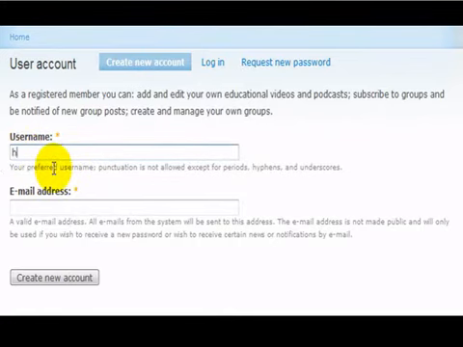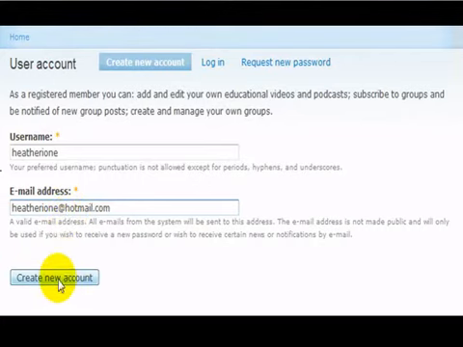So in this case, we're going to type in a username, and an email address, and we will click create a new account.